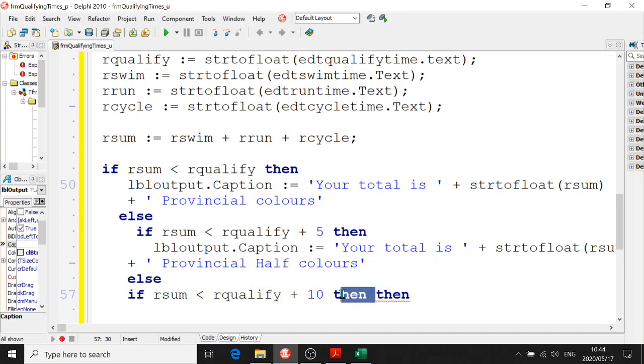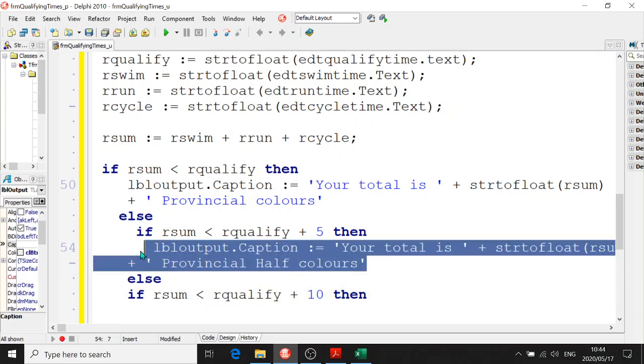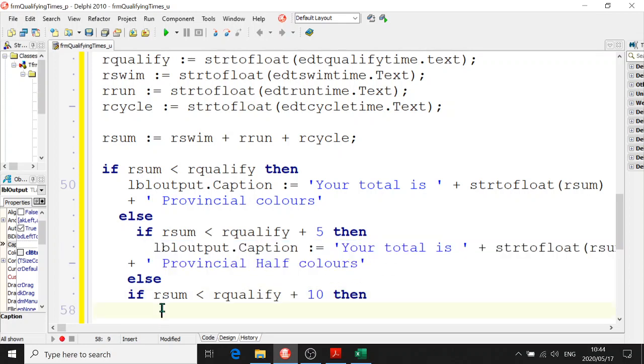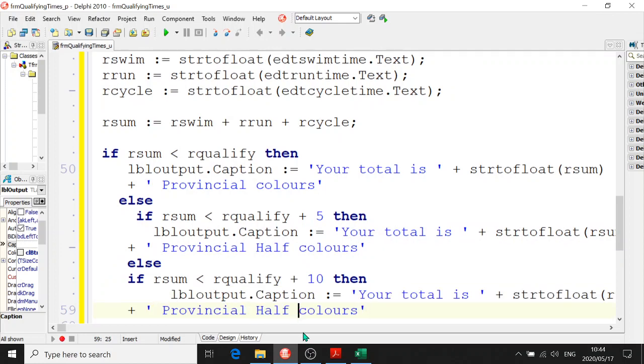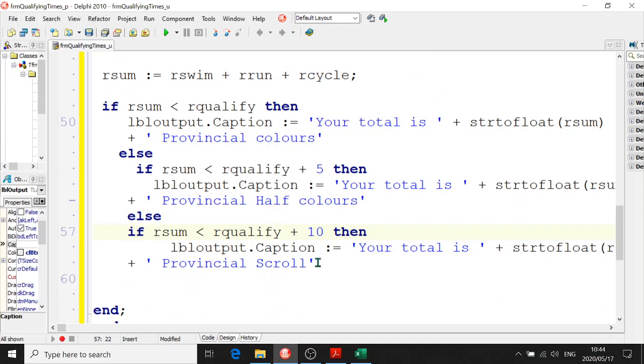Then we're going to display the total and what the result is. Half provincial scroll. So it's a provincial scroll if they get less than the qualifying time plus 10. Else if.